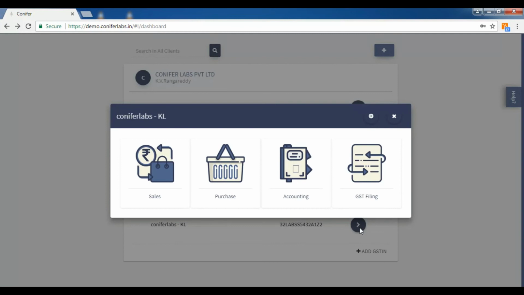Once you click that arrow mark, you will see several options. You can select any one of the options in which you want to import your Excel sheet. If I want to import my Excel sheet to sales, then I click on sales.